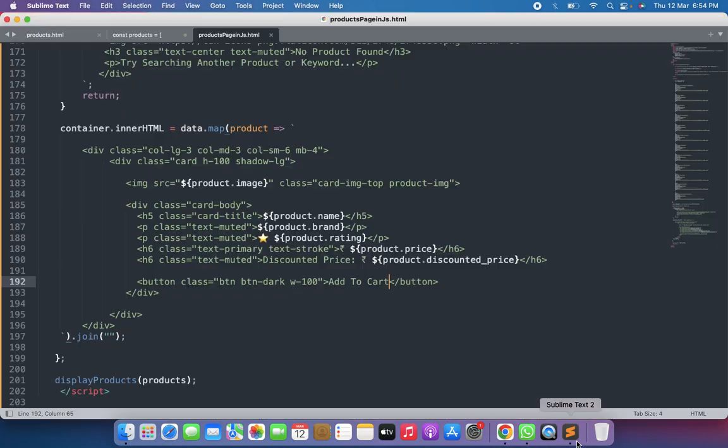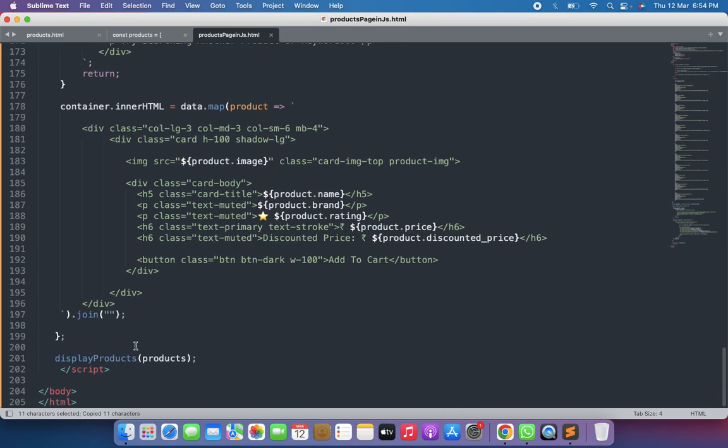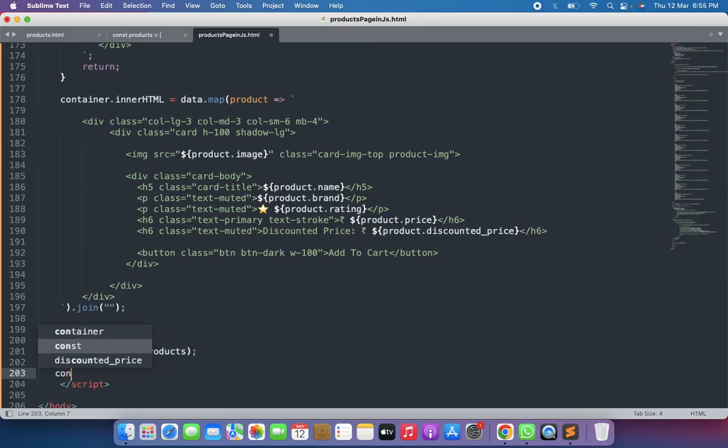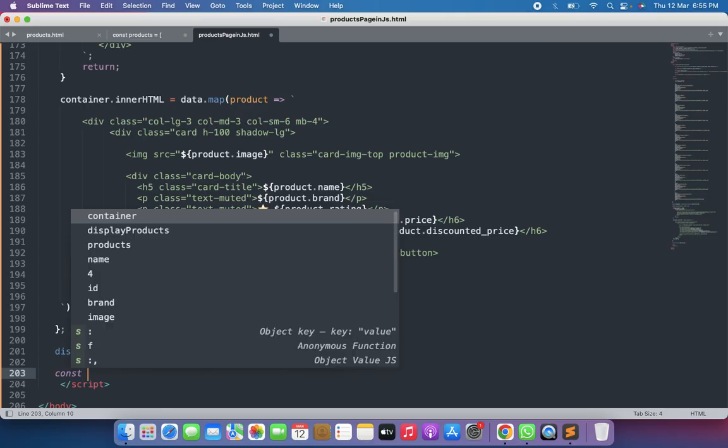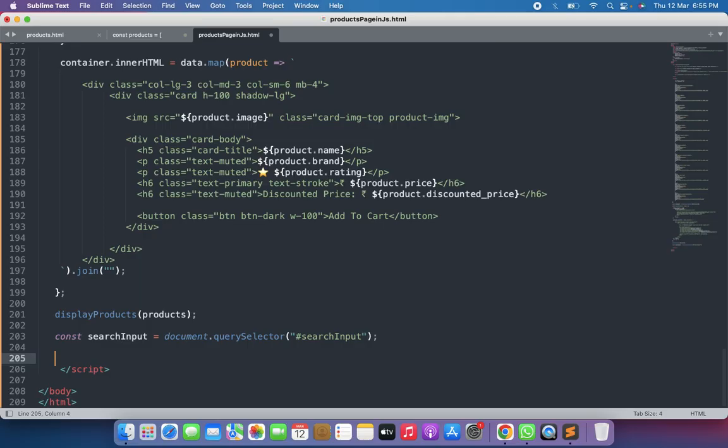So come to the code now, and now I'll just grab this input field with this id, copy this id from here. So here below this I will create one const, and I can give it the name search input, equal to document dot query selector, and this is the id. So we have to give a hash, paste it, this is it. Now I'll create one function. So copy this search input field.